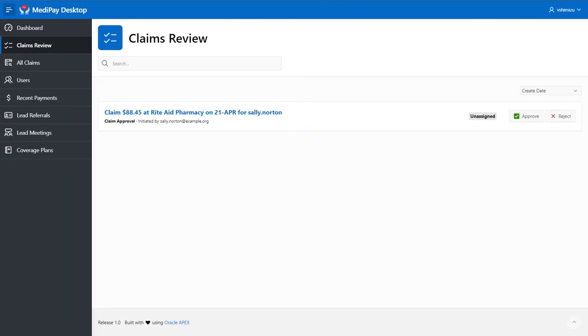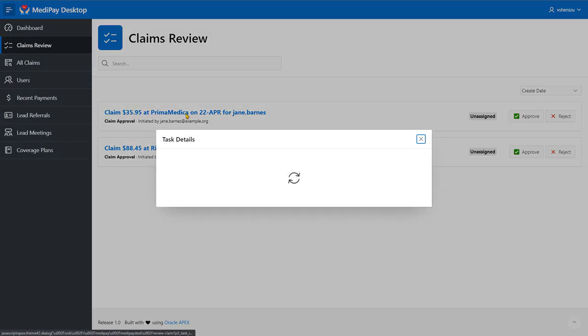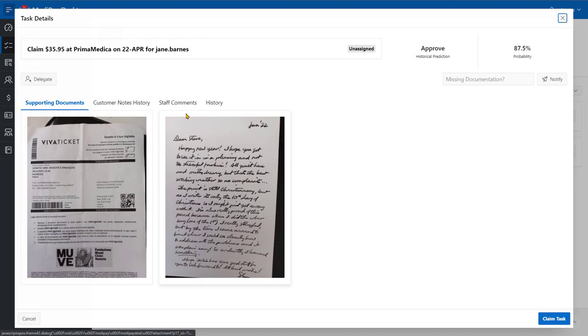When she next checks her claims review queue, Vicky sees that Jane Barnes' claim is back in her list, and she clicks on the link to check out the additional documentation. She looks at the note. Everything looks good, so she claims the task and then proceeds to approve it.